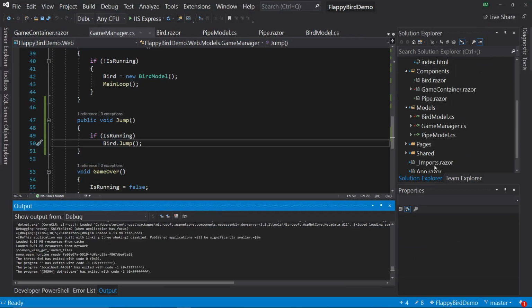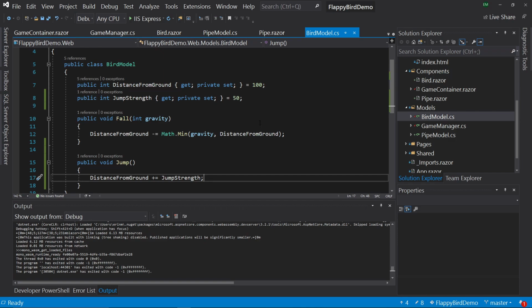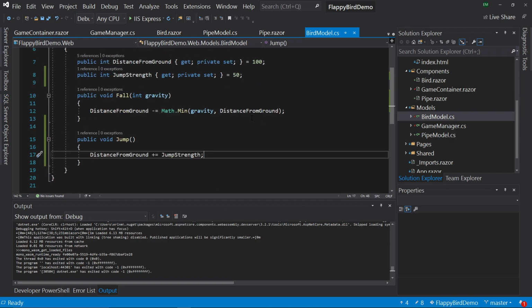So game is over, and now I can't jump. Okay. And then when checking if the bird is too high to jump, let's add that logic within our bird model class, since that's specific to our bird object. So in our jump method, let's add a check here to say if distance from ground is less than or equal to, let's say, 530.